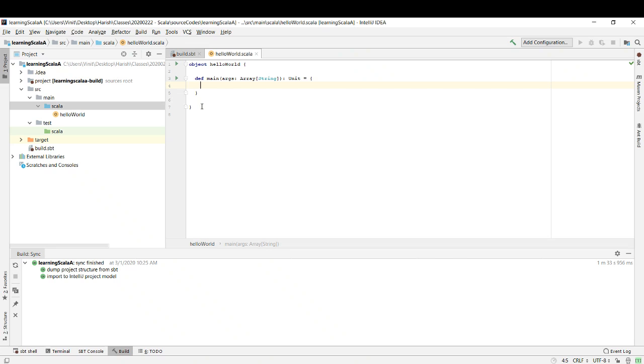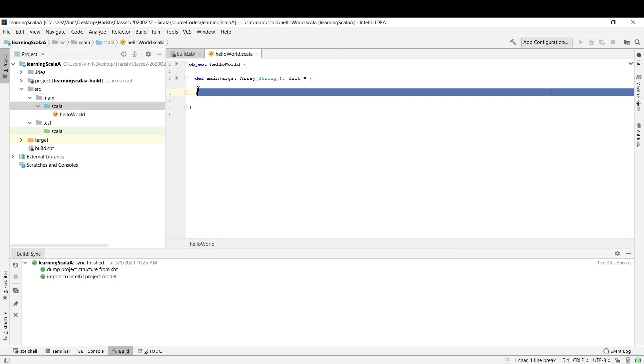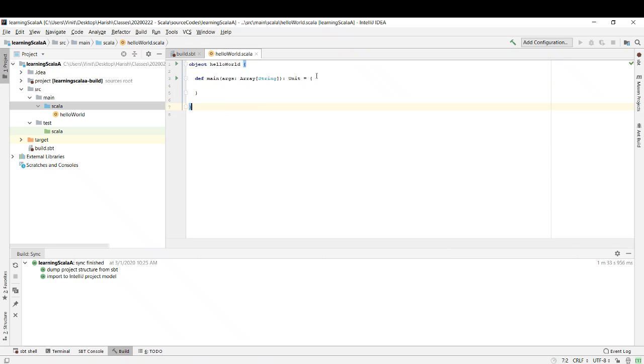Okay, so hello world is the first program we always write. Whatever we want to write, we create an object by the name HelloWorld, and we define the arguments. def means it is a function. main is the name of the function. This is the arguments or parameters that this function takes, and Unit means it is returning nothing.